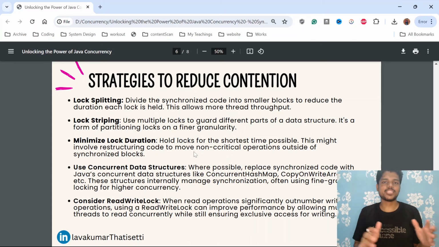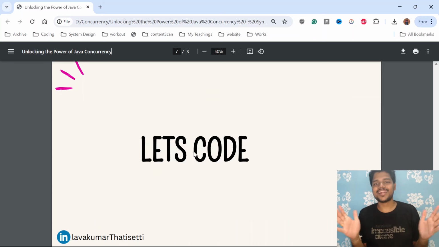So these are the different strategies to reduce contention. Now what are we waiting for? Let's code.